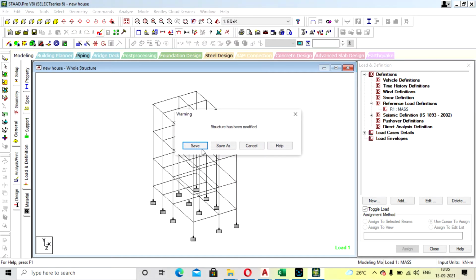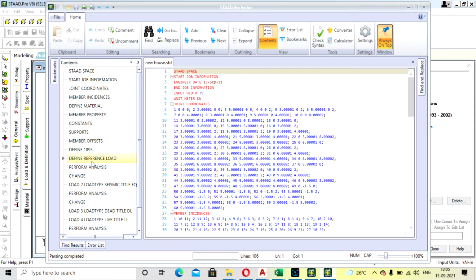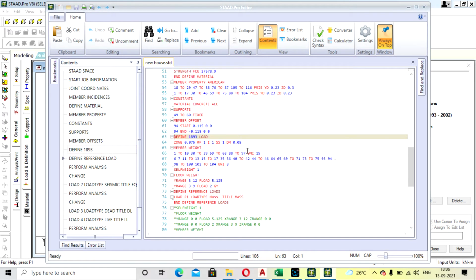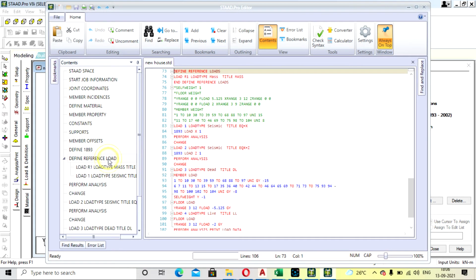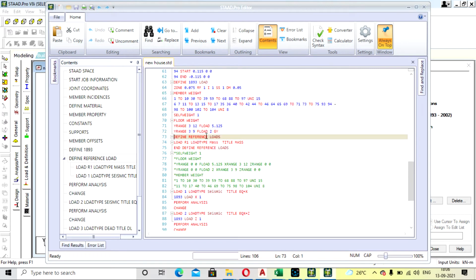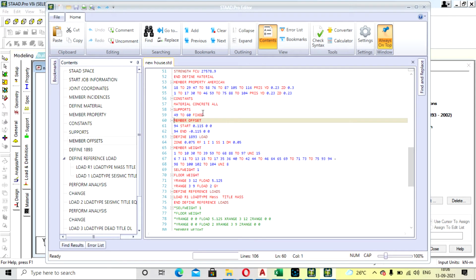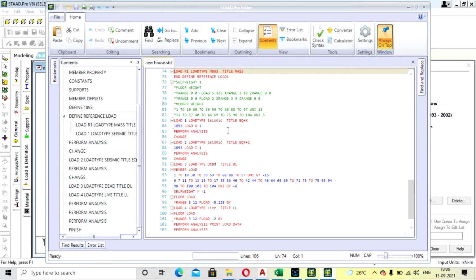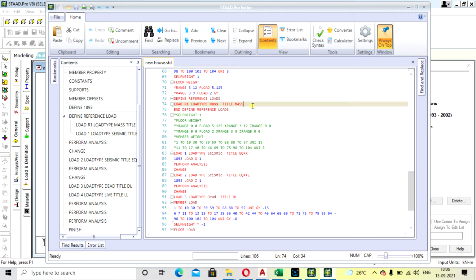So here what you have to do, go for all the loads that have been applied in that. See what you have to do, I will tell you. Define reference load. Okay, this one is the mass. Okay, here I define the mass.